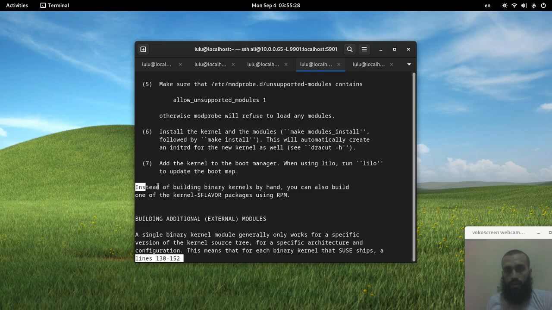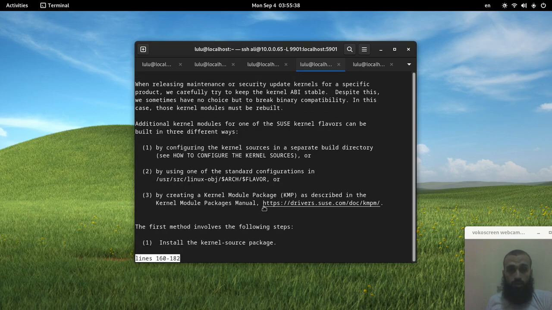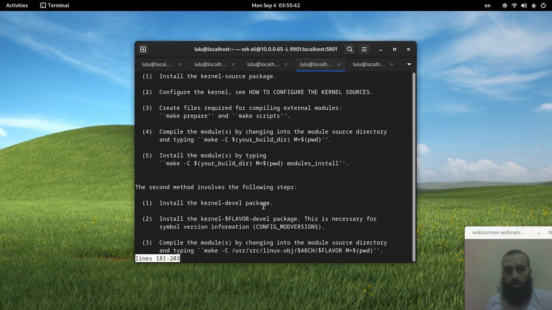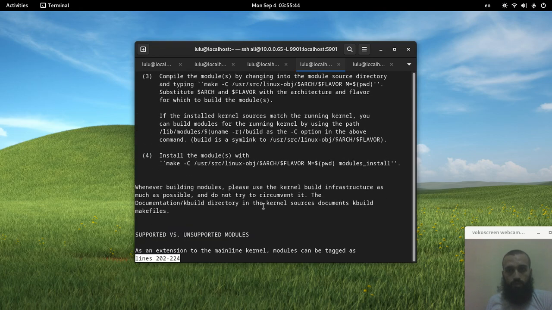Okay, you can see here it says, instead of building binary kernels by hand, you can also build one of the kernel flavor packages using RPM. This is really something awesome. I do like this thing, and I do believe it's useful somehow.